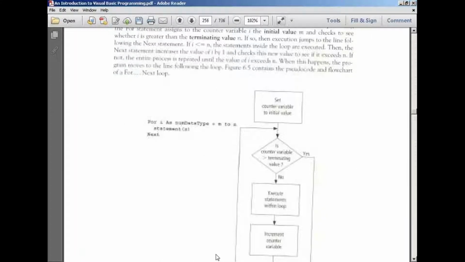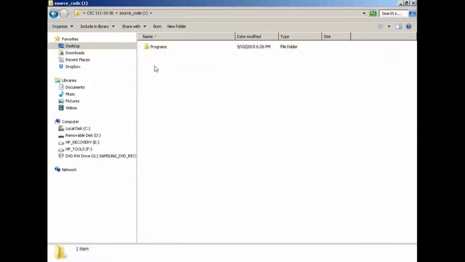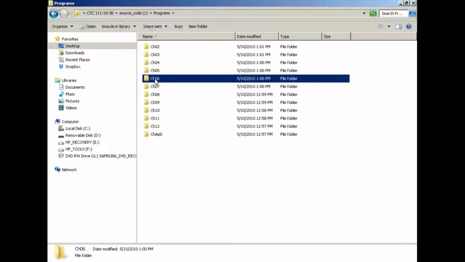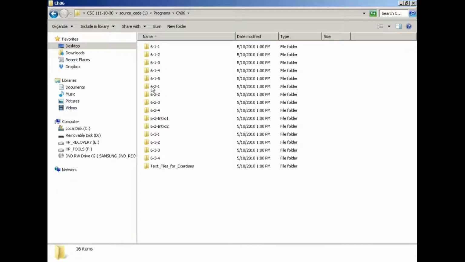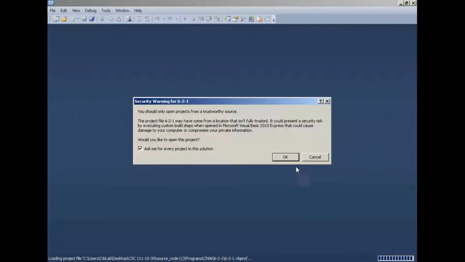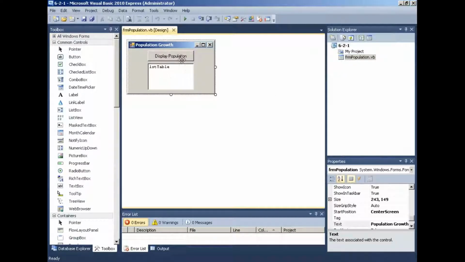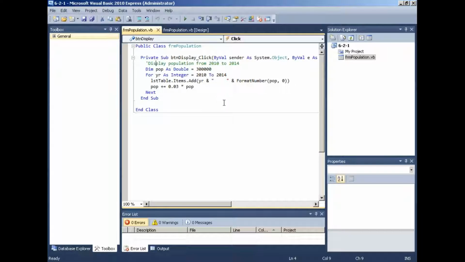This is example 6.2.1, from our sample programs. So I go to source code, go to programs, go to chapter 6, go to 6.2-1, and open up the Visual Basic project file, and click OK. It's a population program. I want to take the code. If we look here, we can take the code exactly the way it is. I'm going to display population from 2010 to 2014.